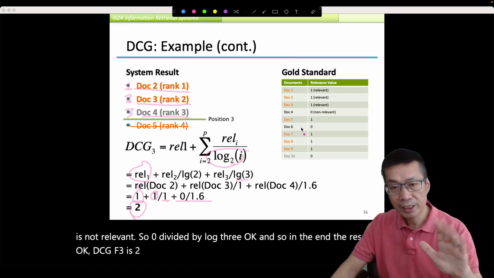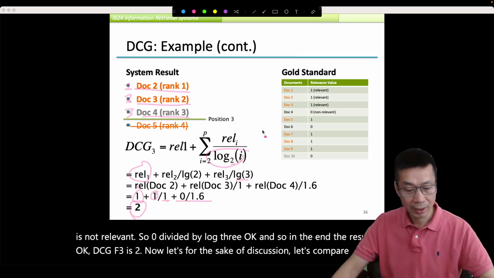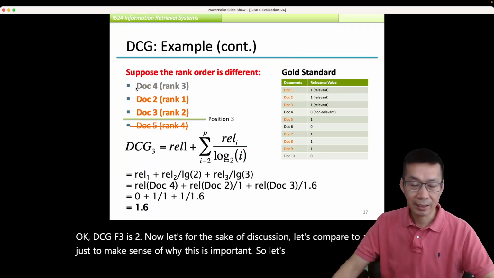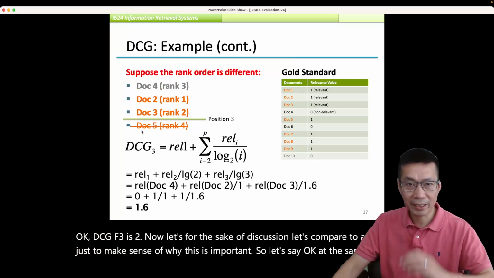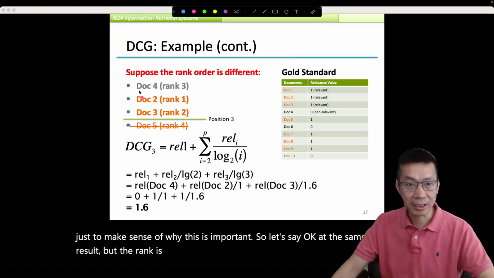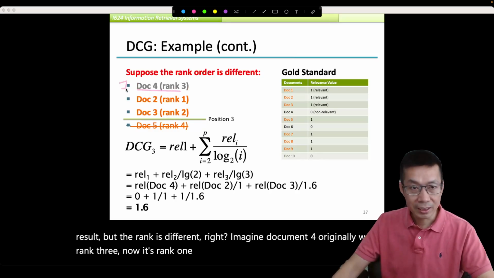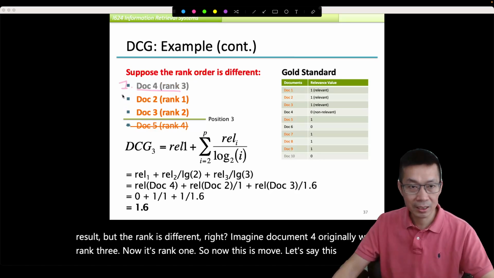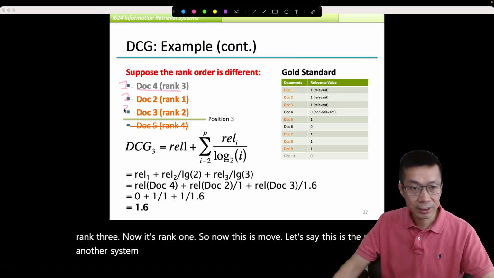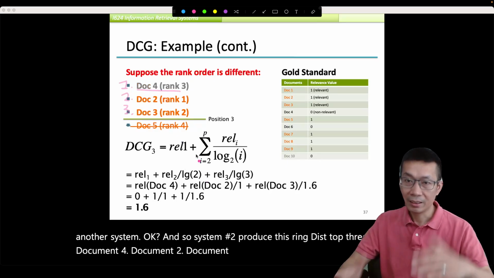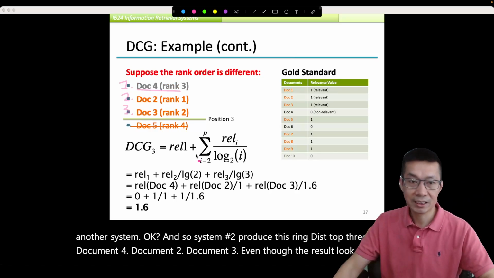Now for the sake of discussion, let's compare to another rank, just to make sense of why this is important. So let's say the same retrieval result, but the rank is different. Imagine document 4 originally was at rank 3, now it's rank 1. So now this is moved. Let's say this is the result in another system, and so system number 2 produced this ranked list. Top 3: document 4, document 2, document 3. Even though the results look the same, the rank is different.